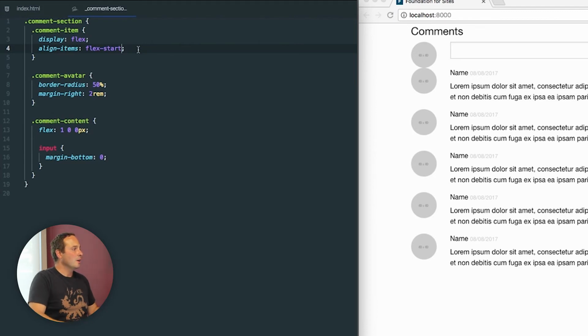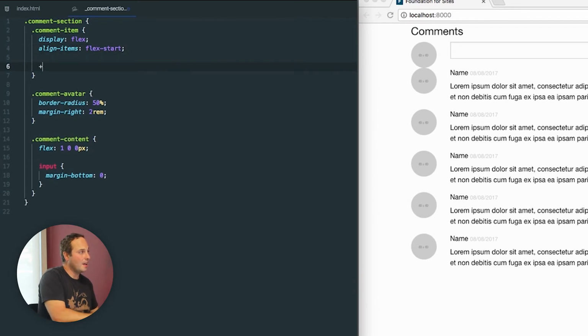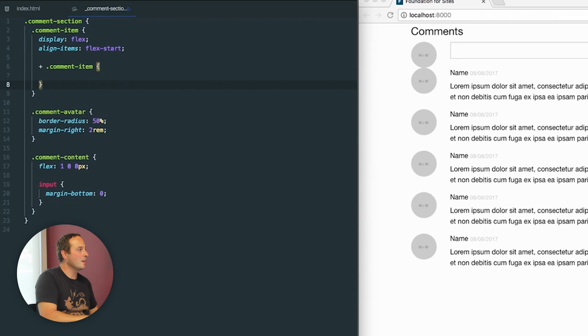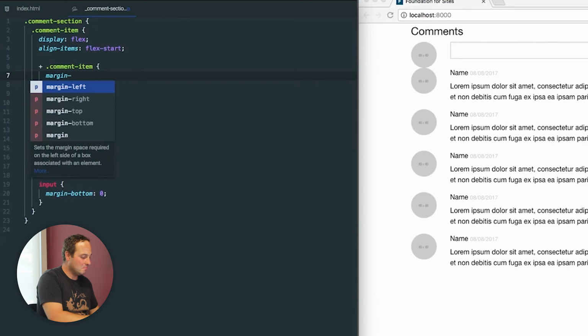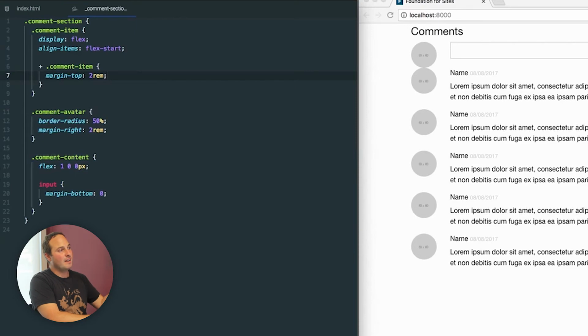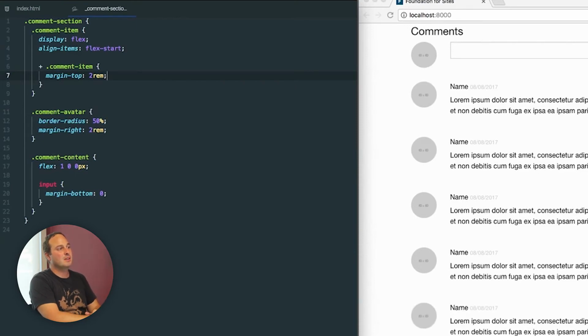Okay, so that's great. Now I want to create a little bit of vertical spacing between these different comment items. So this is kind of a cool trick. You can use the plus method. So we'll do comment item, and then inside of that we'll nest comment item. So if comment item's next sibling is also comment item, now we can add our margin top in here. So let's say margin top 2 rem, something like that. And now we're going to create that vertical spacing between each one of these.